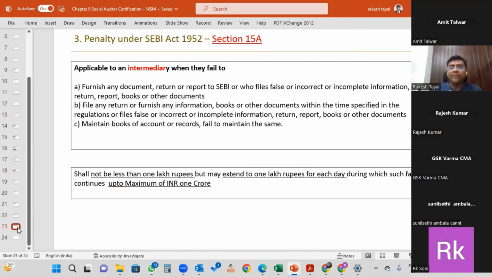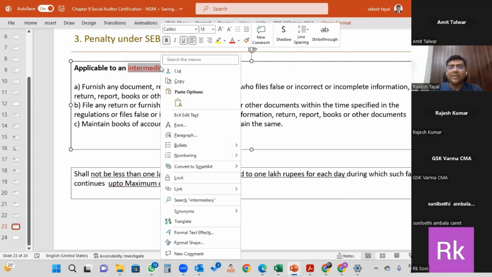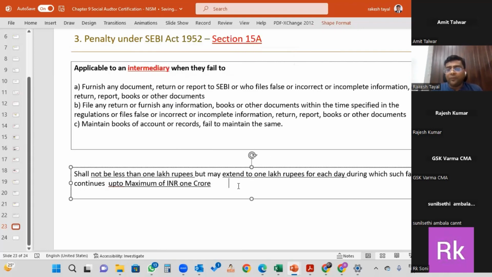Now, what is applicable to an intermediary when they fail? So this is penalty. Penalty under the SEBI Act, this is also from the NISM material. Section 15A of the SEBI Act provides this penalty, and this penalty is applicable to the intermediary. The penalty amount is 1 lakh rupees minimum, it can continue at 1 lakh per day, and the maximum is 1 crore rupees. Again an MCQ can come in; only 4 or 5 permutations are there, but 1 may come out of this penalty.